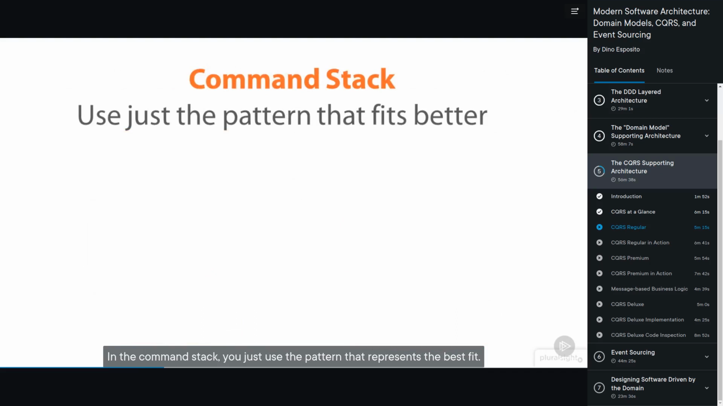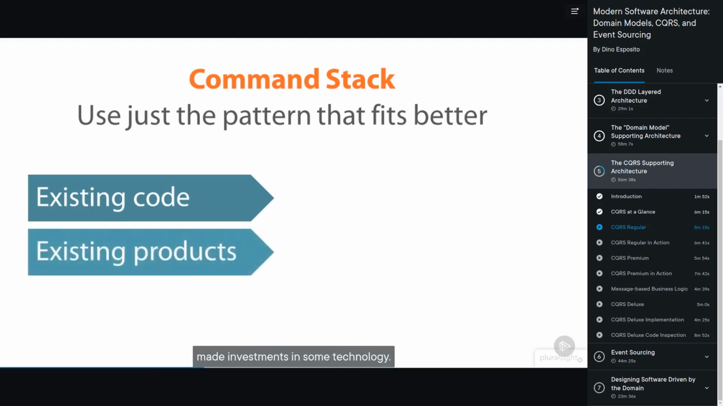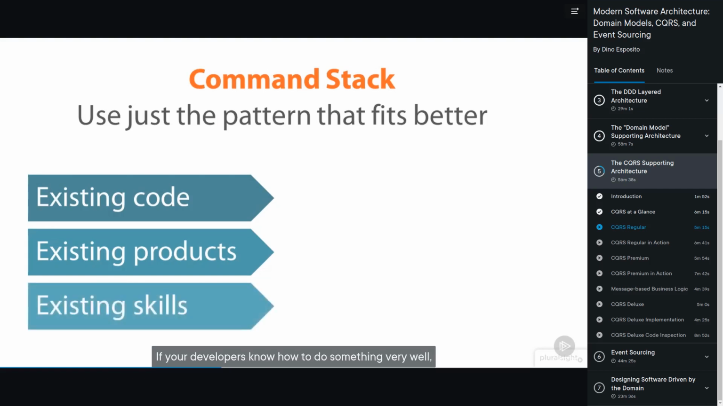In the command stack, you just use the pattern that represents the best fit. So if you have existing code to integrate or reuse, then there is no reason to sacrifice all or part of it in the name of some domain model. You just stick to it. Same if your company has bought licenses of some product or made investments in some technology. No need to sacrifice anything to a domain model, not to mention skills. If your developers know how to do something very well, it might not be a nice idea to force them away and use something else. Or at least, it has to be a very, very careful move.